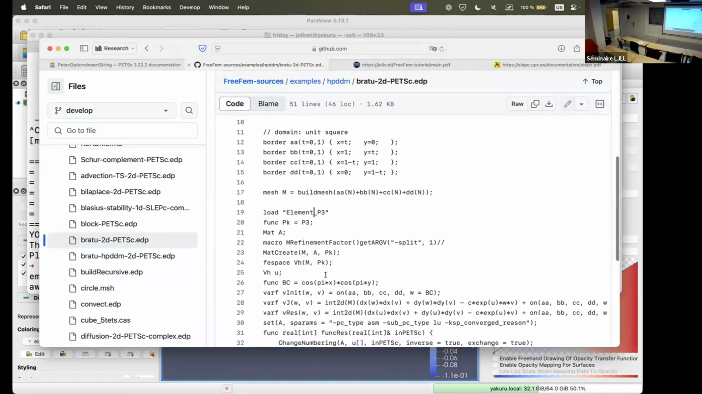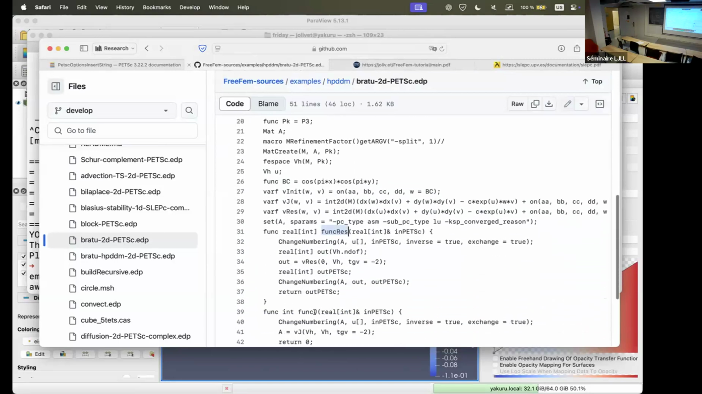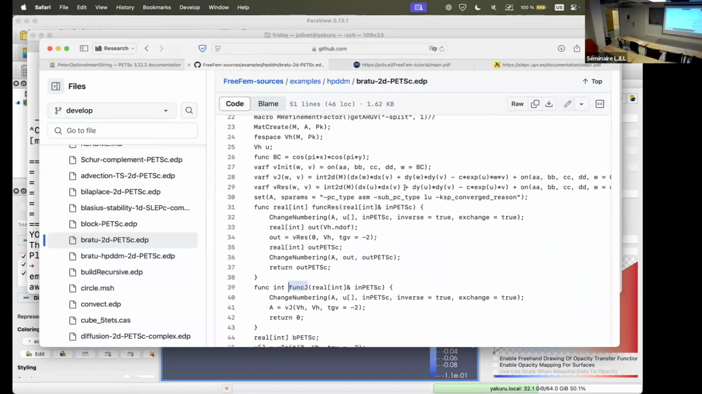The main thing that you have to keep in mind is that when you want to use SNES solve, or in fact also TS solve, you basically have to provide to PETSc two functors, one which will be used to evaluate the residual of your functional, and one which will be used to update the Jacobian of your nonlinear problem. So in this example, the varef is here.